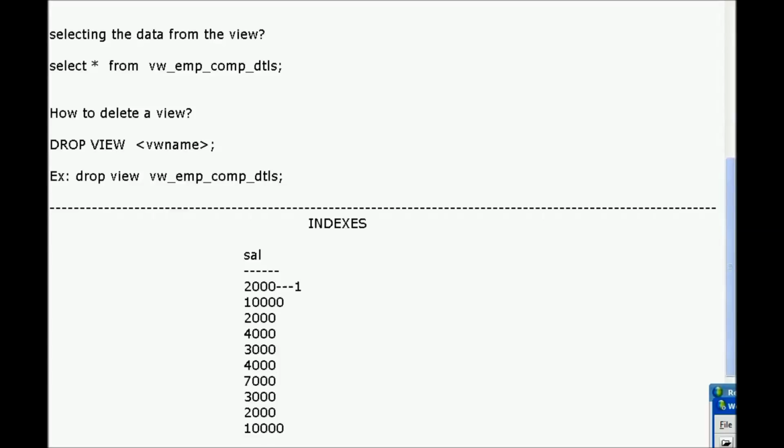Okay, 1, 2, 3, 4, 5, 6, 7, 8, 9, 10 values are there totally.